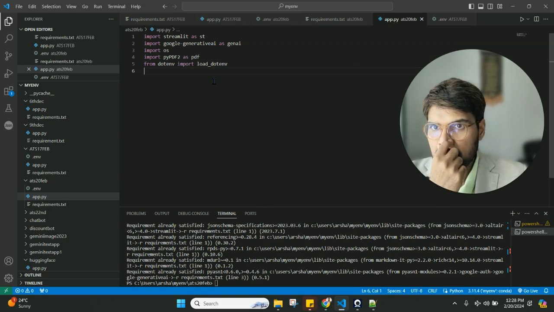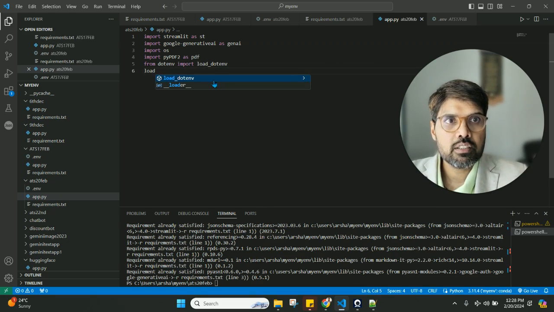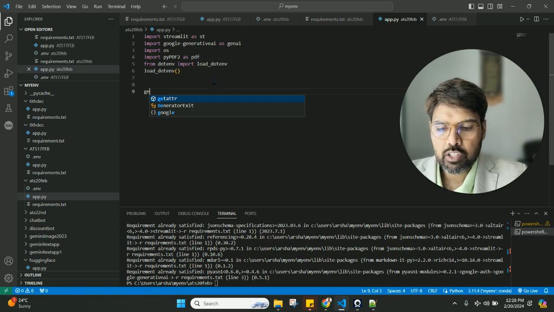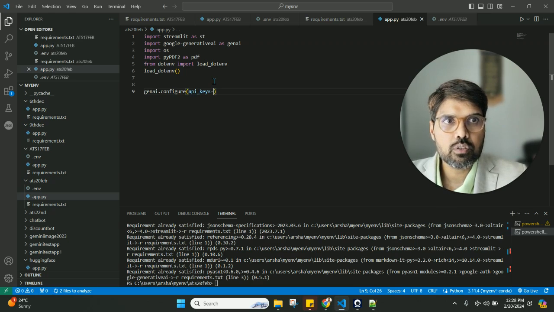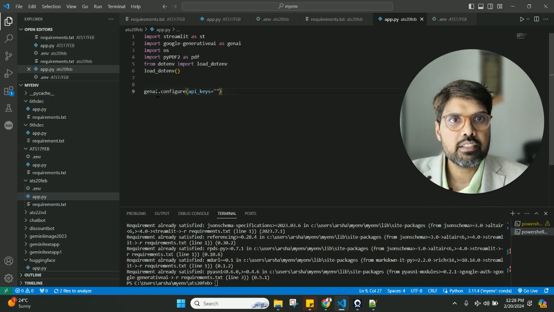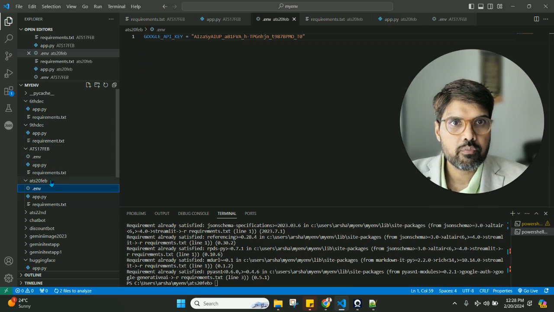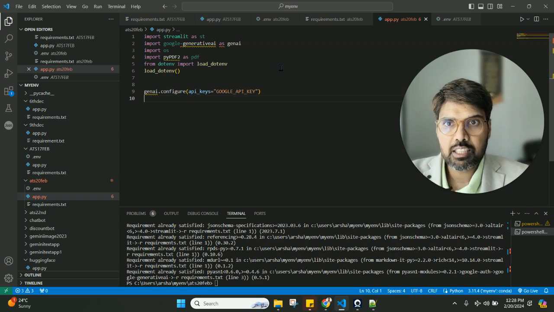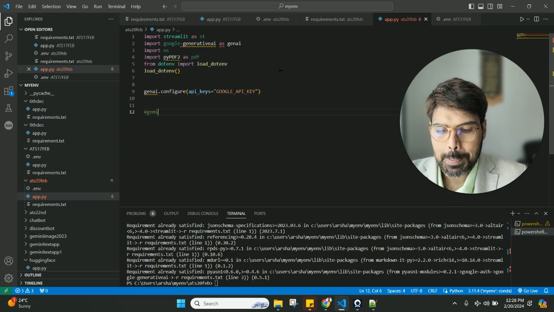So these are some of the dependencies that we are doing, and then we are loading the dot environment. These are some of the basic things that we have to do, and then we need to call our key. So genai.configure, API key is equal to the one that is here, which we will copy. This is our basic structure that we have set up, and once this is set up, then we need to create the Gemini function.